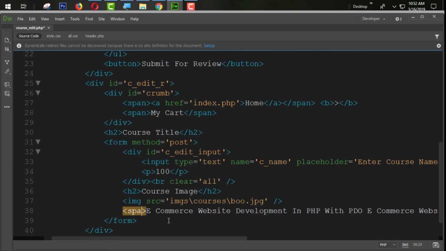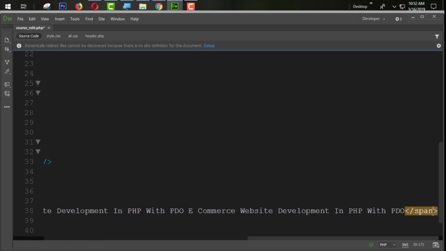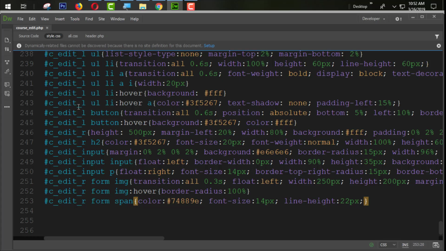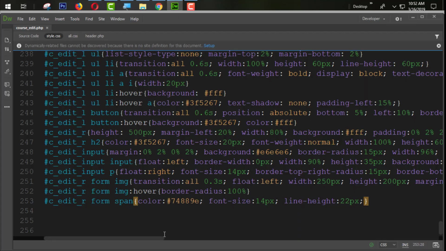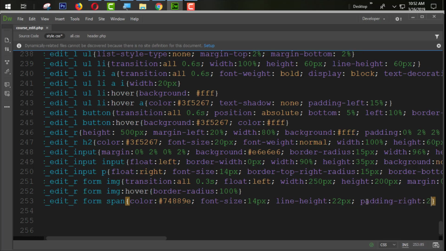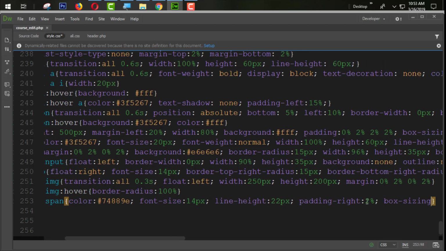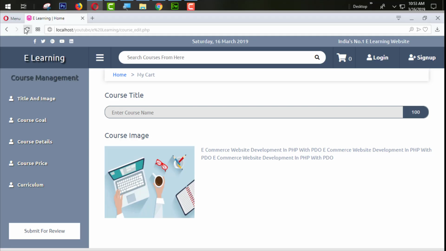Yeah, okay, let's add the span tag from here, and here we also need to set the span tag, just because this p tag overrides this one also. So you can see that now the output is completely coming. Okay, so we need to set the padding from the right side, 2% of padding, and it's box-sizing border-box property. Okay, let's refresh and check.